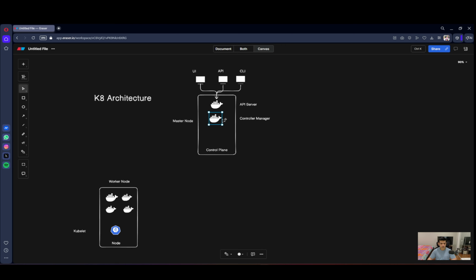Now the second process running under this master node is called controller manager. This controller manager continuously watches the cluster. It keeps checking, is the required number of containers running on the node? Did any container crash? Did something need to be restarted? If something goes wrong on the node, the controller manager takes action to bring the cluster back to the desired state. This is how Kubernetes provides self-healing capabilities.